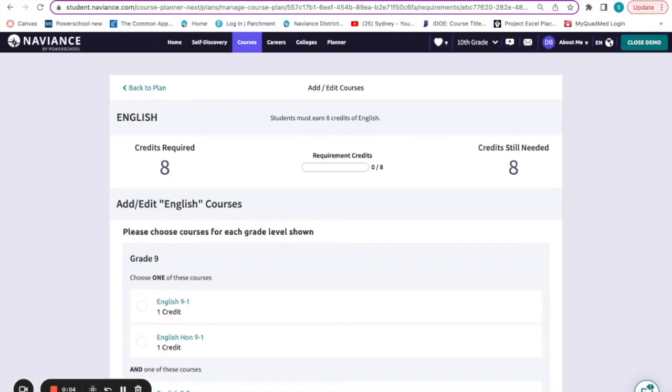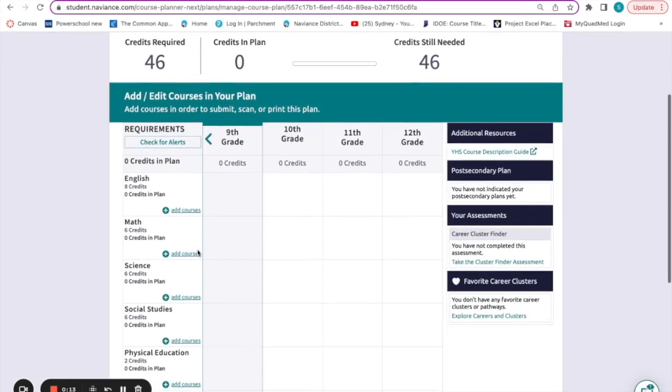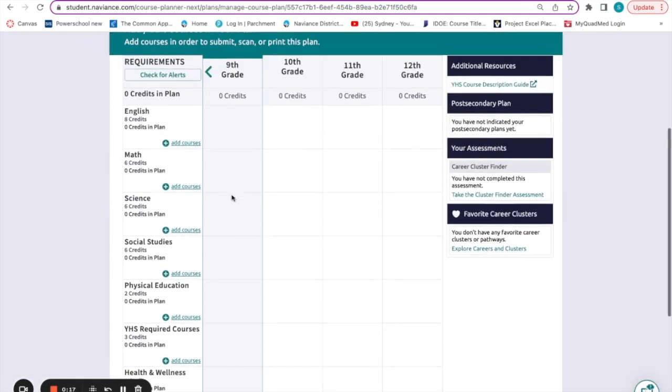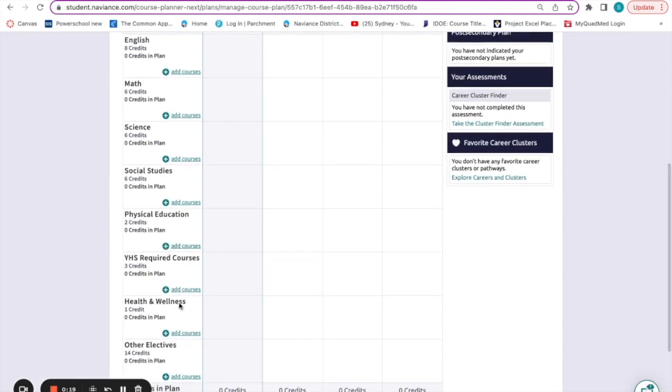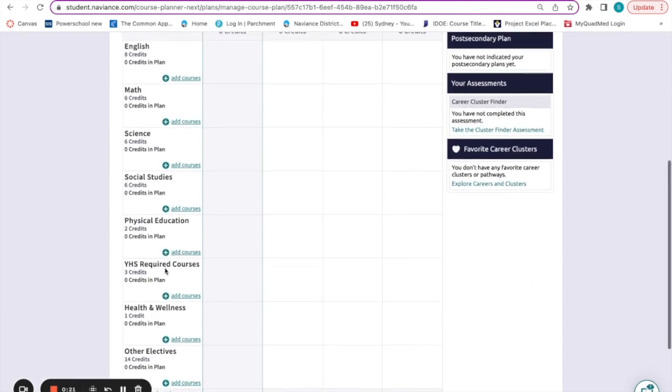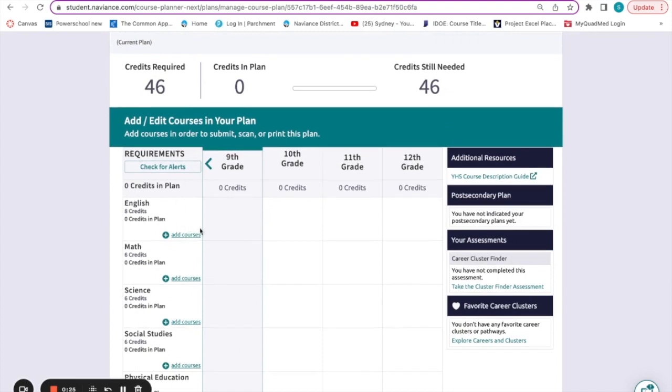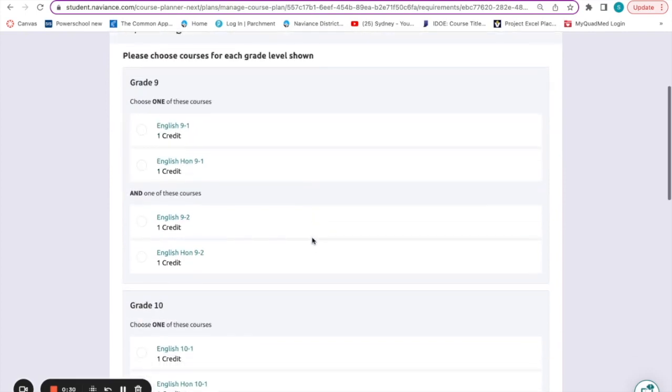Okay, so I'm back on my demo screen, and basically you're going to just walk through each one of these subject areas or line items here in your plan. The academic honors one will look a little bit different. There will be a world languages area in here as well that you have to go through. But we're just going to start going through these one by one. So I'm going to start with the English one, click on Add Courses.